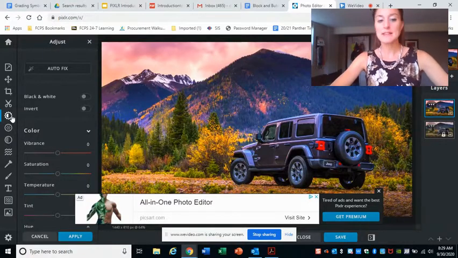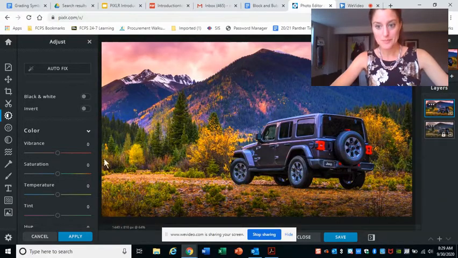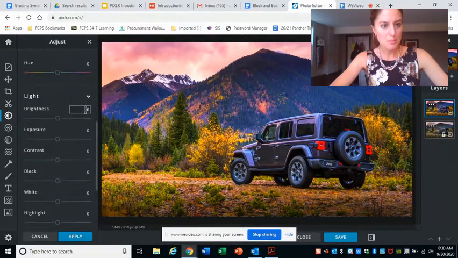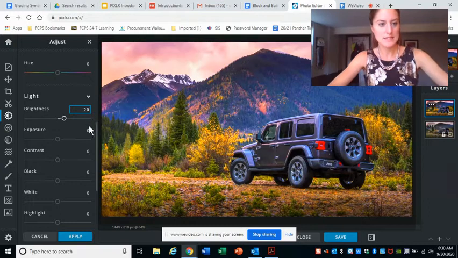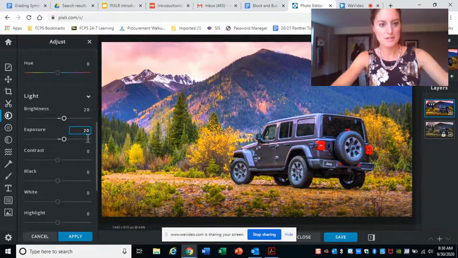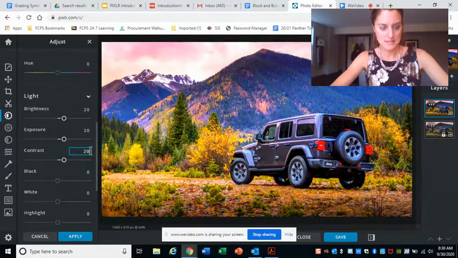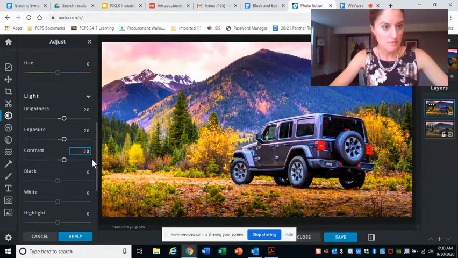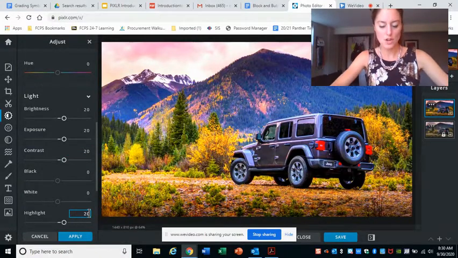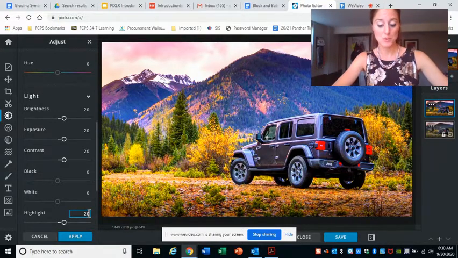Step 7. To make the image look more hyper-real, under the light settings, increase the brightness, exposure, contrast, and highlight to 20. So we're going to scroll down. Brightness, 20. Exposure, contrast, and highlight, all to 20. These aren't necessarily the perfect numbers, but it changes the image significantly, which is what we're going for.